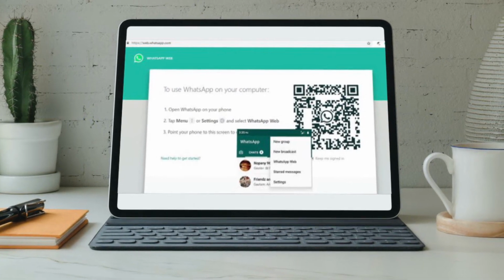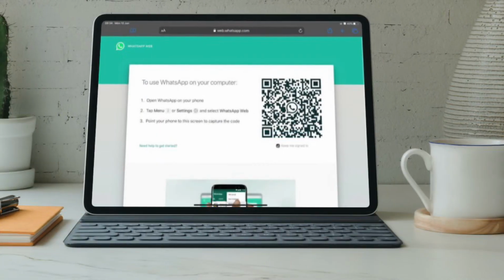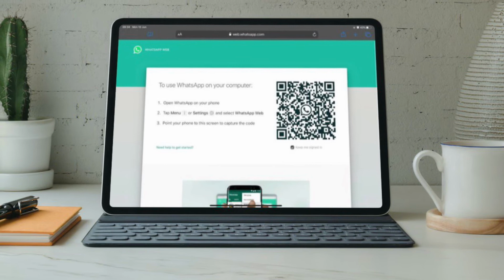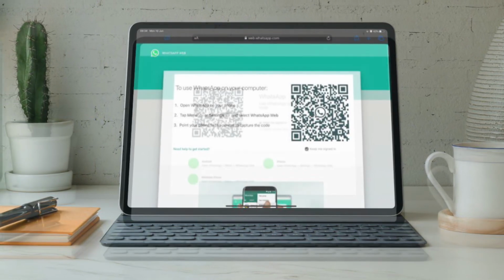That's all there is to it. So that's how you can use WhatsApp on your iPad. Now that you know how it works, make the most of it to get the most out of this popular messaging app right from your iPadOS device.